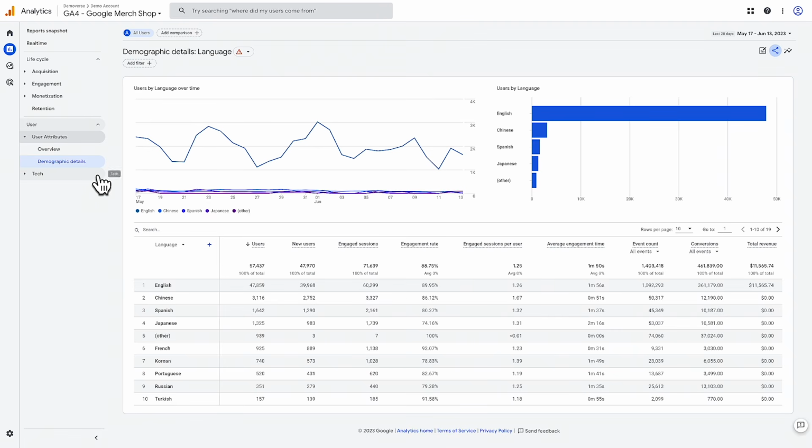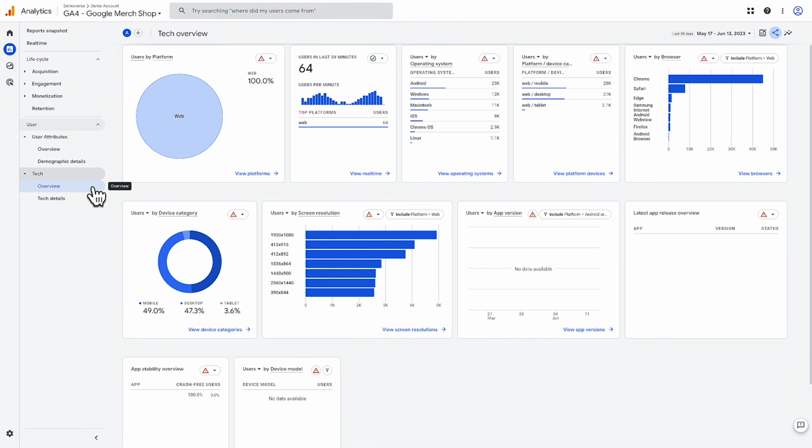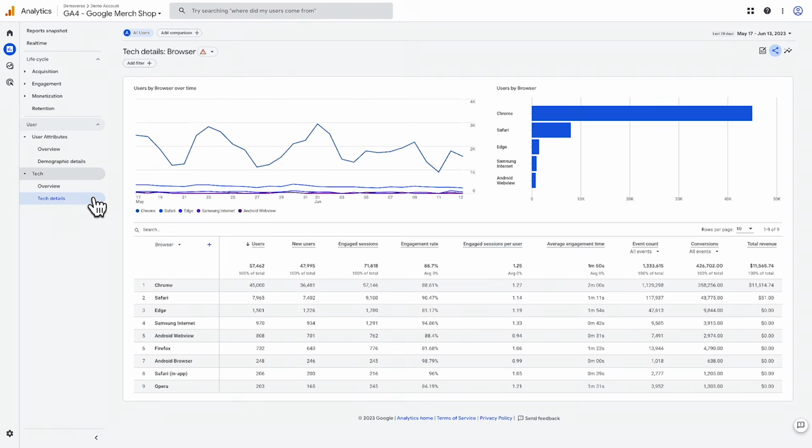Now, let's look at the tech reports. They help you identify the technology that people use to access your website or your app, including things like their browser, screen resolution, app version, and operating system. Just like the demographics overview, you'll see a number of cards on the tech overview report that represent users by device or operating system. Next, we have the tech details report.